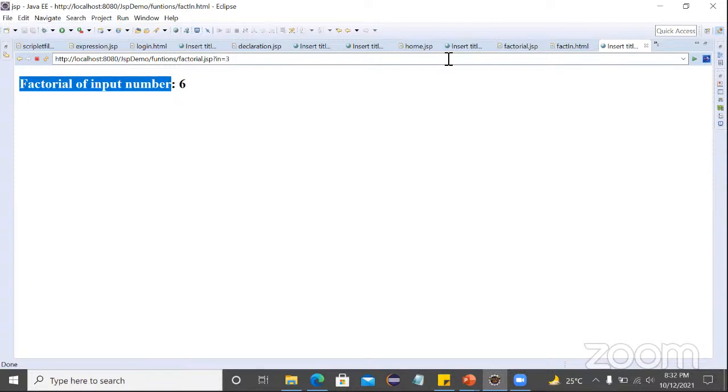If you want to declare any functions or variables, you can go with the declaration tag. If you want to print some values or statements, then you can go ahead with the expression or the scriptlet tag. Hope it is clear with scriptlet or scripting elements. Any questions on this?